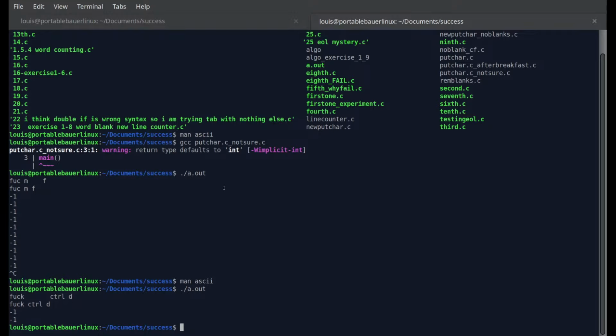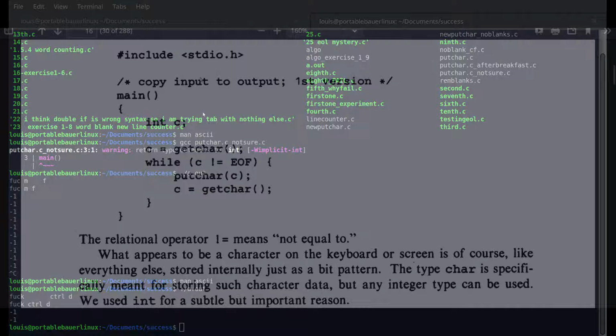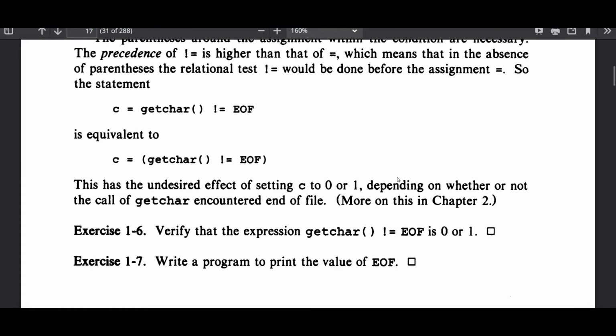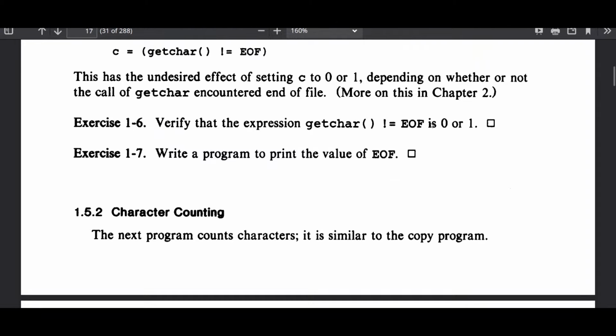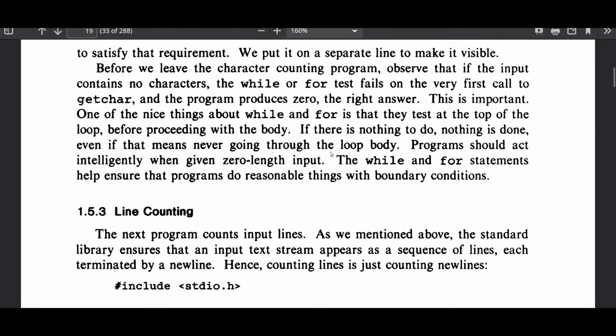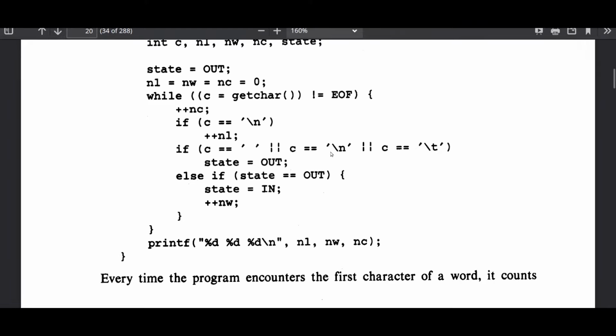Okay, anyway, back to my book. Where did I leave off? Because I got stuck on this for a long time. So verify that getchar EOF is 0 or 1. Did that. Write a program to print the value of EOF. I did that. No, this is where I got stuck again. Line counting. Word counting. Yeah, the word counting is where I got totally stuck.